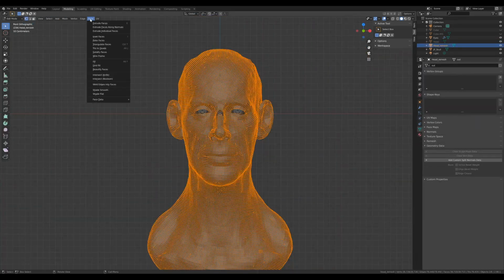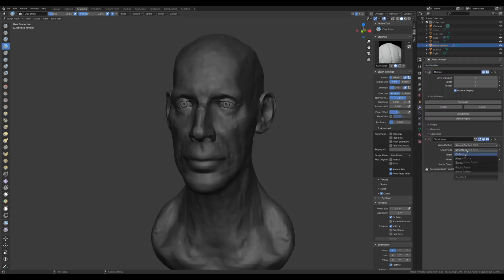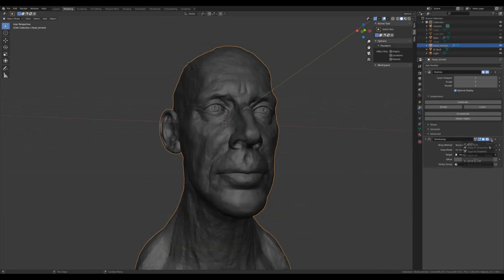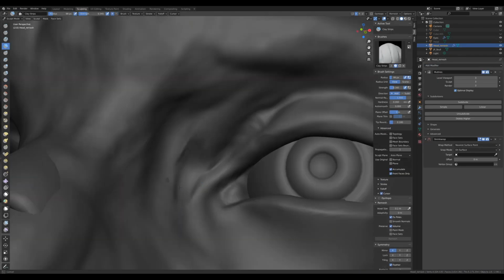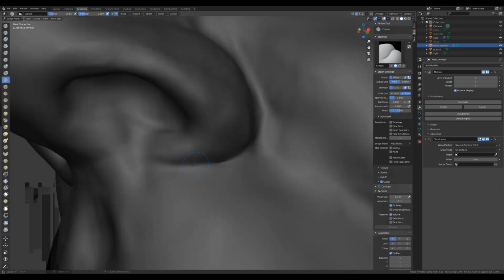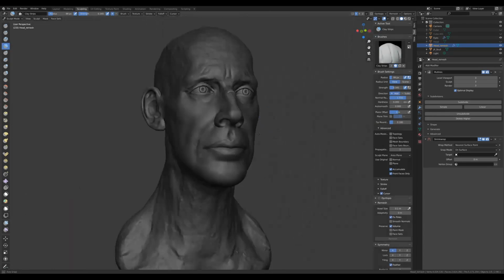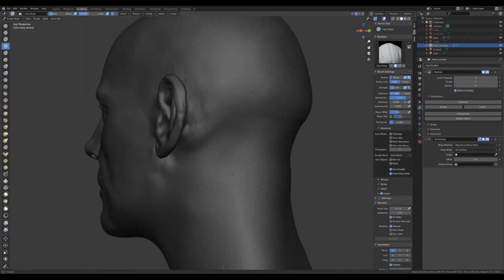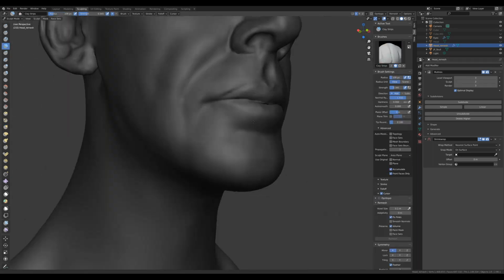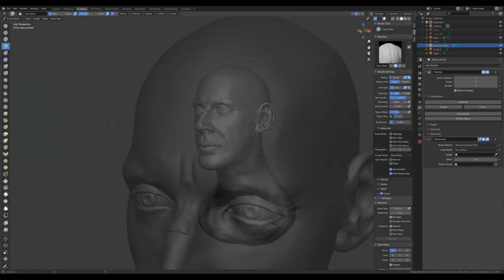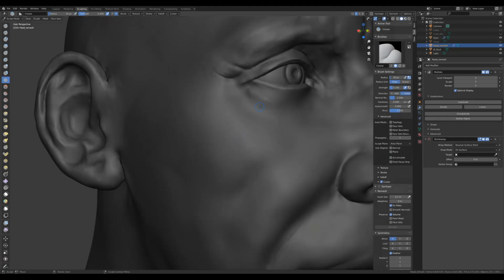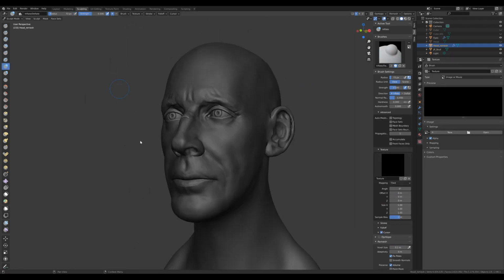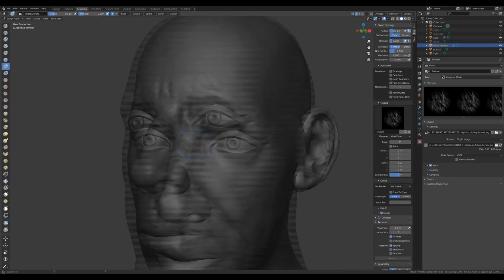So here I created a low poly version of the mesh. It builds on top of the high poly that you give it, and then I used a multi-resolution modifier to up the resolution, and then a shrink wrap to bring it on top of the high-res dynamic topology. Now I'm working just in this multi-res version, and this allows me to start adding some finer detail to the character.